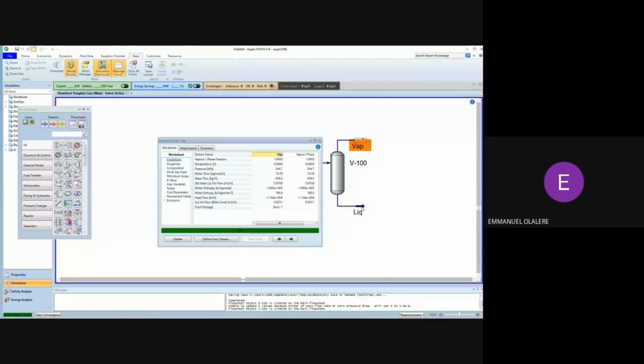What of the liquid stream? Double click on it, and we have it over here. The molar flow rate of the liquid stream is 34.77 kilomole per hour. If you want it in pound mole per hour, you have 76.66 pound mole per hour. So that's the flow rate.